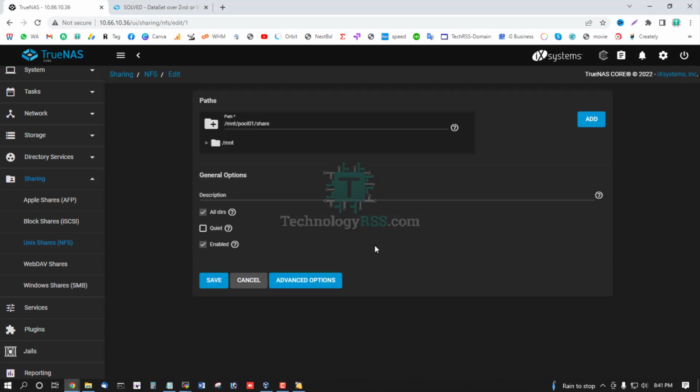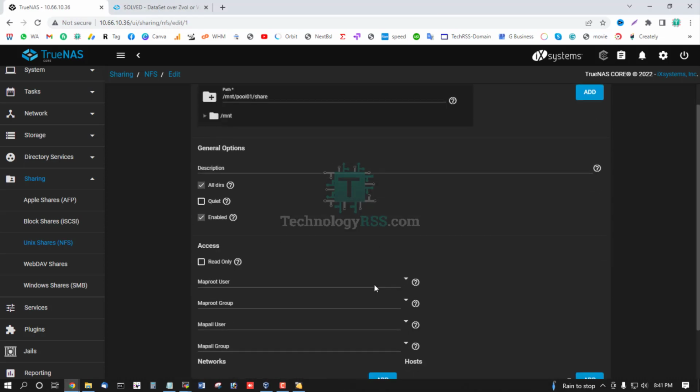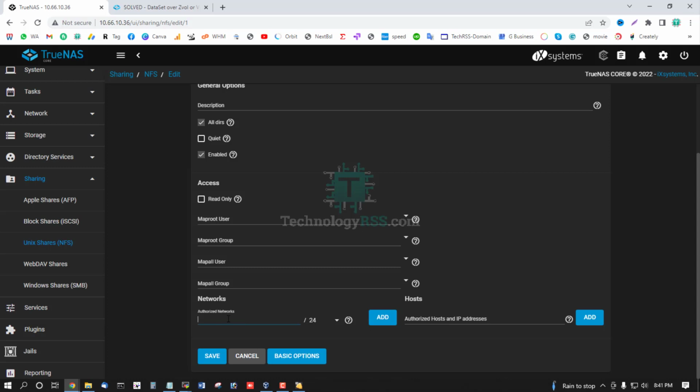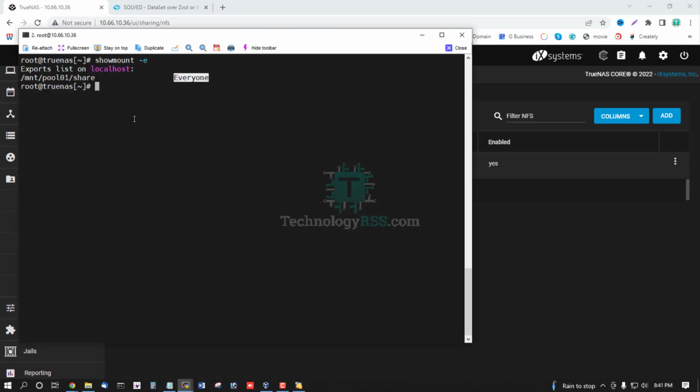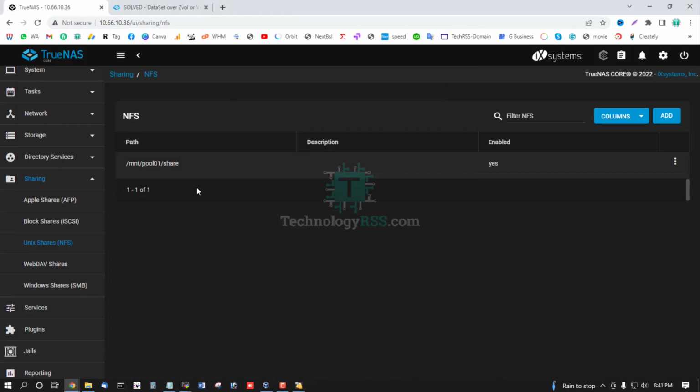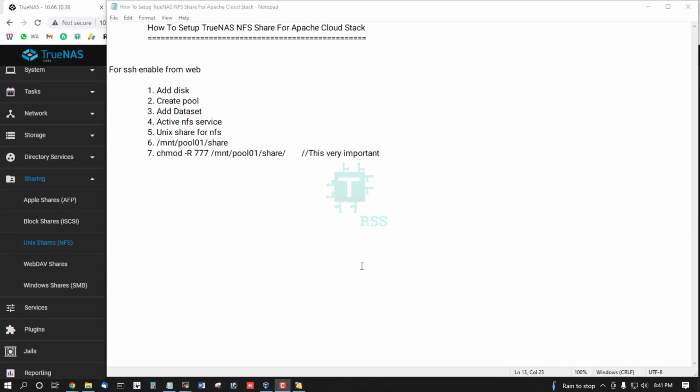Go to Unix share and click advanced options, then authorized networks. This is only for your IP address or network, as you like. Authorized hosts. So now the share is for everyone, my local network, no problem. And this is the main important thing, permission.